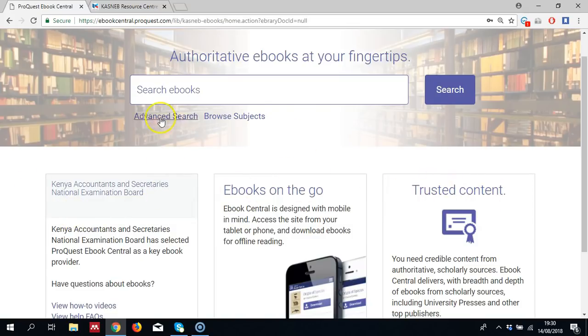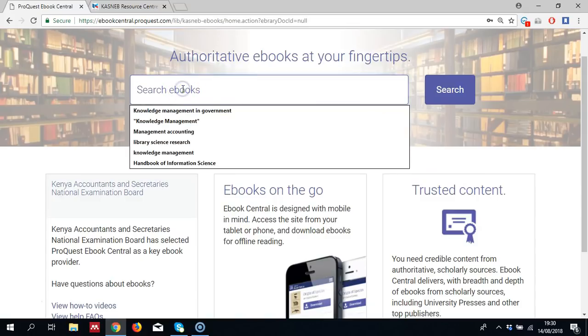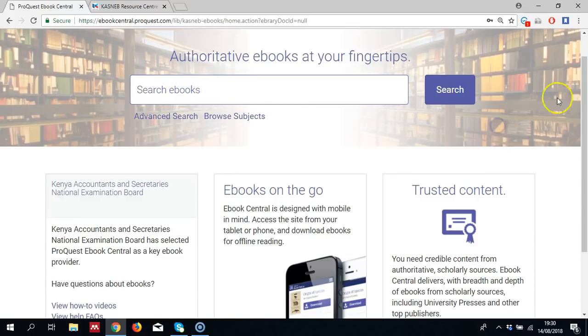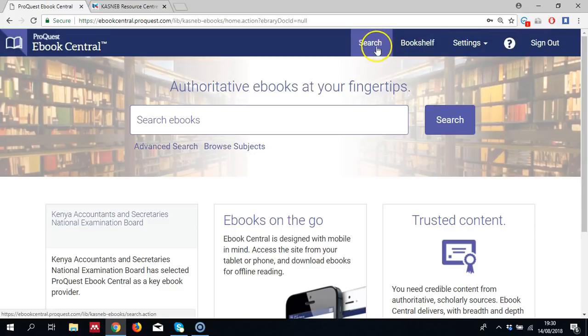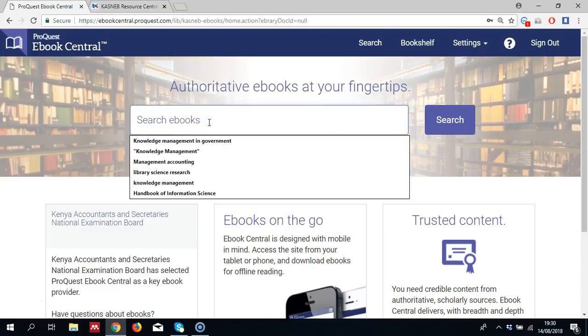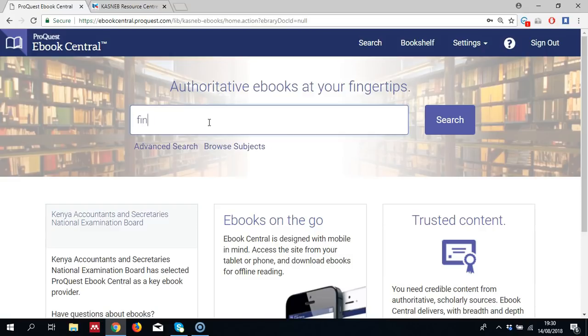Then clearly, this is a search box. You can search whatever you want to search. Up here there is search, there is a bookshelf, there are settings, there is signing out. There are two ways to access these books. One is a direct search on this search box here. So you click there. Let's say you want to search a subject, let's say financial accounting.